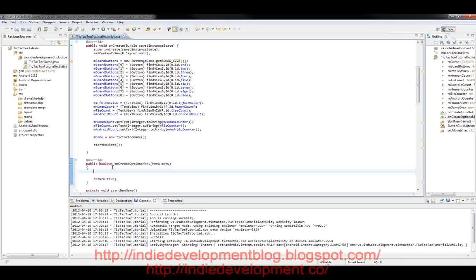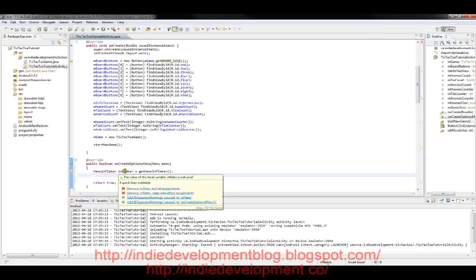So what do we need to do in here? We need to actually get which menu we want to come up when we hit our menu button. So in order to do that, we need to set up a menu inflater, and we're going to get the menu inflater. Now, you'll see this right here needs to be imported as well. And it's going to tell us we haven't used this yet. Okay, so we need to inflate the menu.